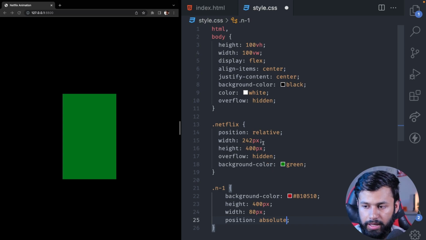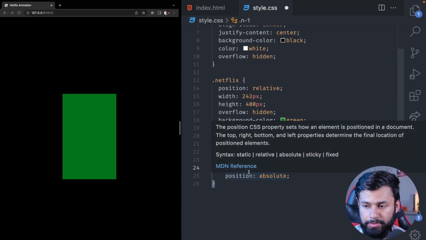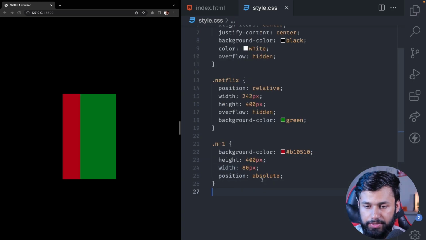Now you may have an idea why I did position relative here, because when I do position absolute, since this is a nested container inside the .netflix, it will adjust itself according to this. And this still does not appear, and that is because I have not saved it. So let me save this first, and you can see that this is the first line of the container. And then yeah, that's it for now.